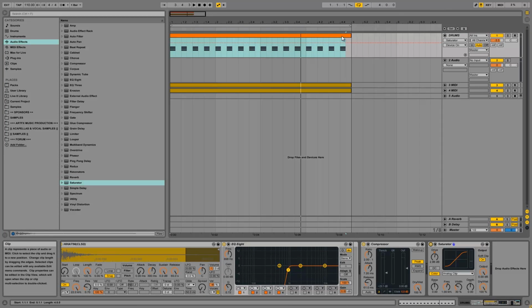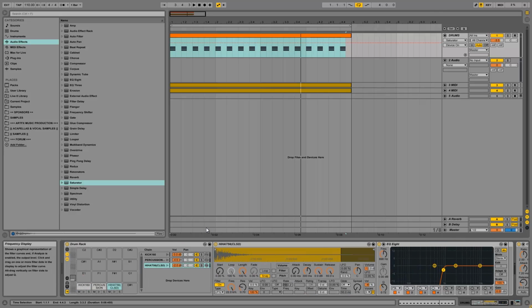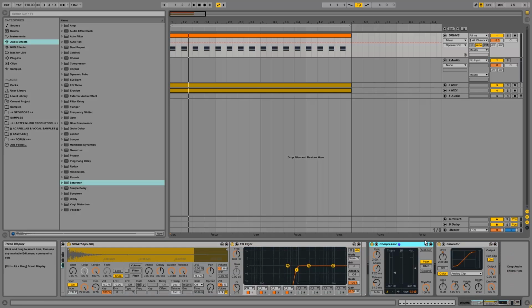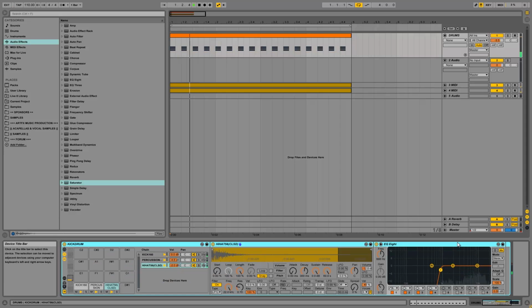So yeah, that's it for the kick, I guess. I think this kick sounds pretty good. Let's call this drum rack Kickdrum. And the compressor and saturator are not really needed that much at this point. So I'm gonna turn these off for now, or let's just totally take them out. And we're just gonna keep on going with that.